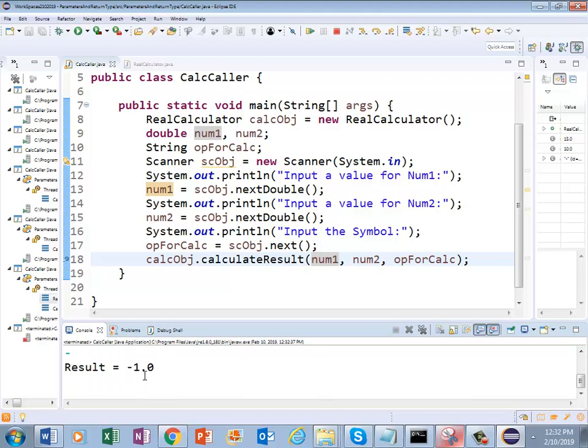Result equal to minus 1. It is directly going there. Actually I ran it instead of the debug. So the result equal to minus 1, and let me debug it again. Now let's say 14, and then the next number is 16, and then symbol is minus, and then now it should be waiting here for me.